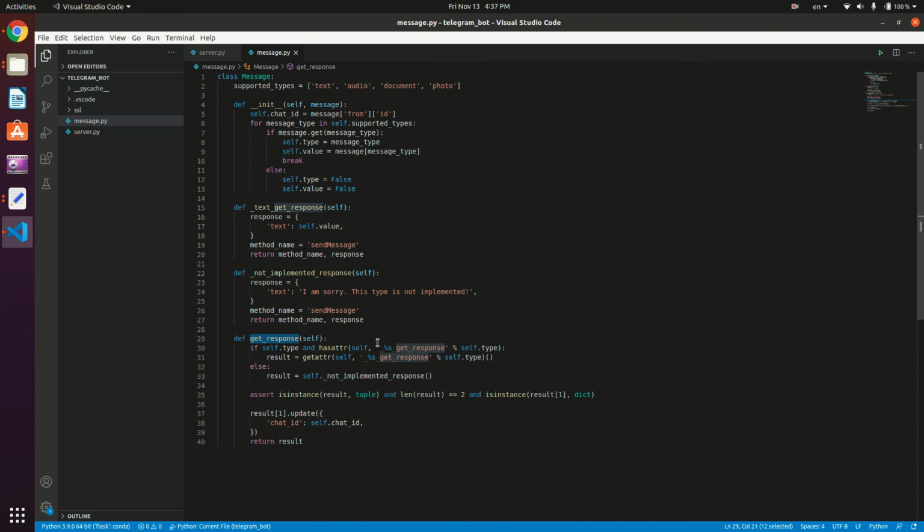So we are dynamically calling the methods to get the response for each supported type. And we created a convention that starts with an underscore, then the name of the type. So this one is text. We can have audio, document, photo, then underscore get underscore response. And we're calling this method dynamically to get the response for each type of message the user sent.